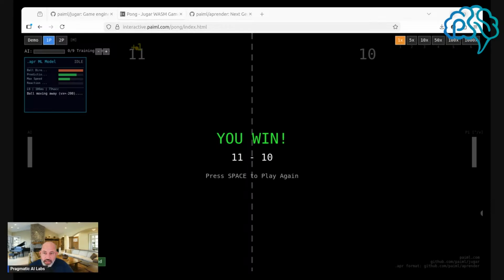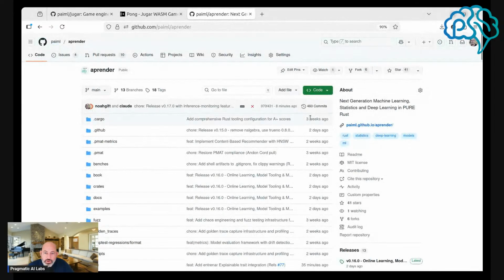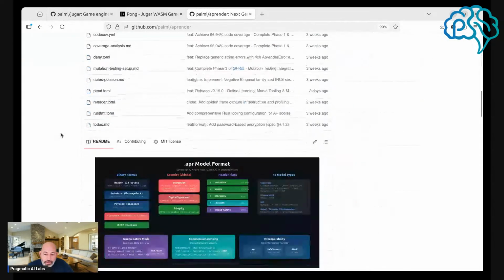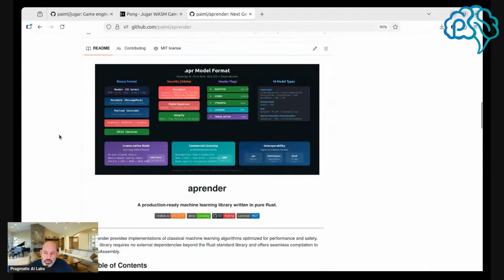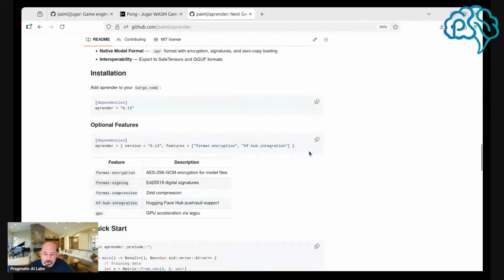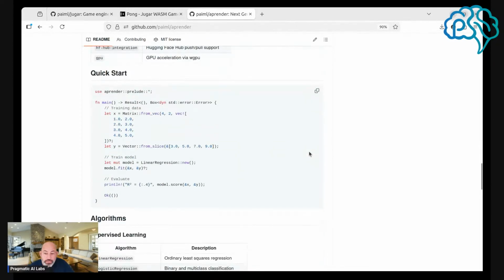Now, let's take a look at how this was actually created. If we go to the Aprender framework, you can see from Pragmatic AI Labs, we have a completely open source framework. This is how the model format works. You can actually go through and cargo install this yourself, and it's pretty simple to train your own models. You can use deep learning. You can do traditional machine learning. You could even do simulations like, for example, Monte Carlo simulations or traditional Bayesian statistics.